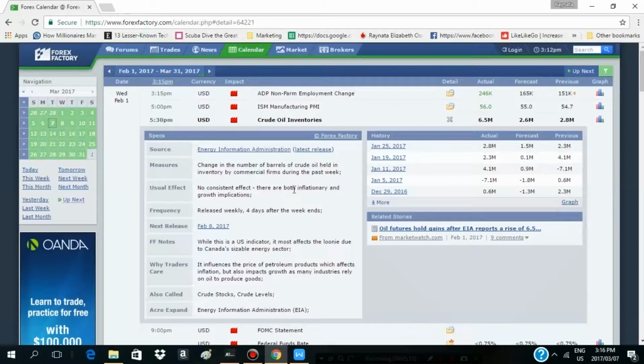They have both inflationary and growth implications. Frequency: released weekly, 4 days after the week ends. Next release: the 8th of February 2017. This is the next release from this date, which is the 1st of February. Forex Factory Notes, that's what FF stands for.